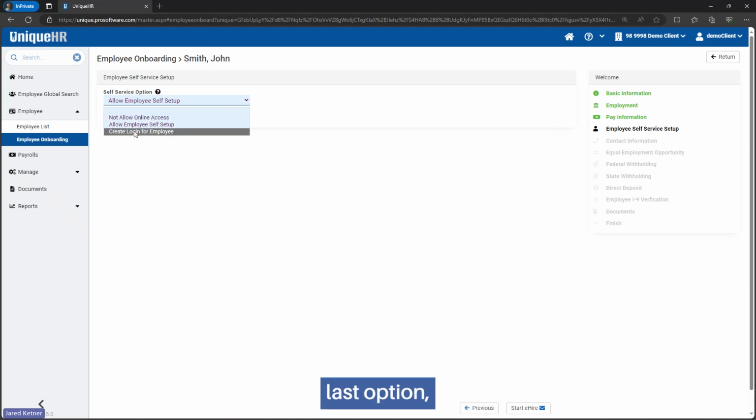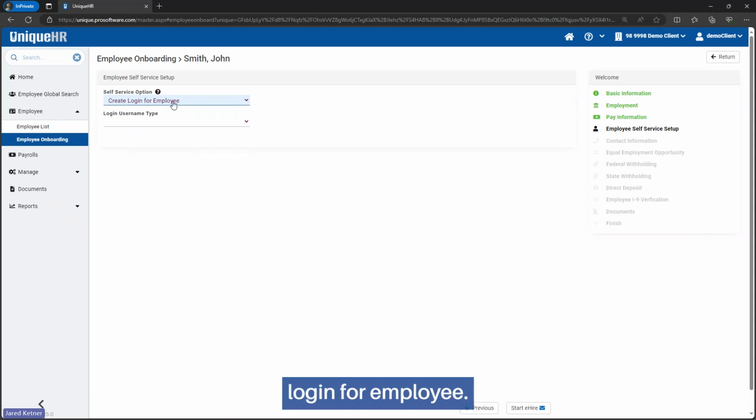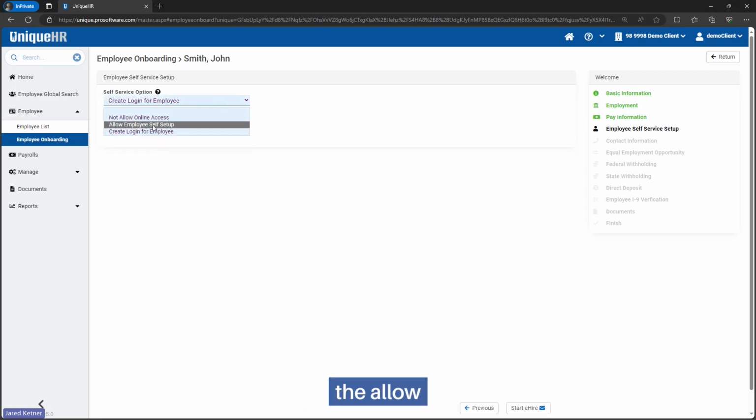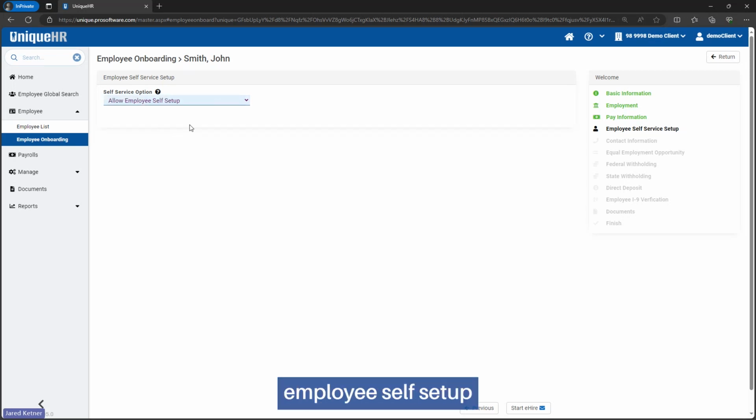Then there is the last option, which I believe is the most automated one, which is create login for employee. And what this does is after the onboarding process is completed, it automates an email to the employee based on the email that was in the eHire process and has them create their account through that. And you can choose the username type when doing this section here, either email, phone, or choose custom. I'm just going to select the allow employee self setup for now, and I'm going to click start eHire.